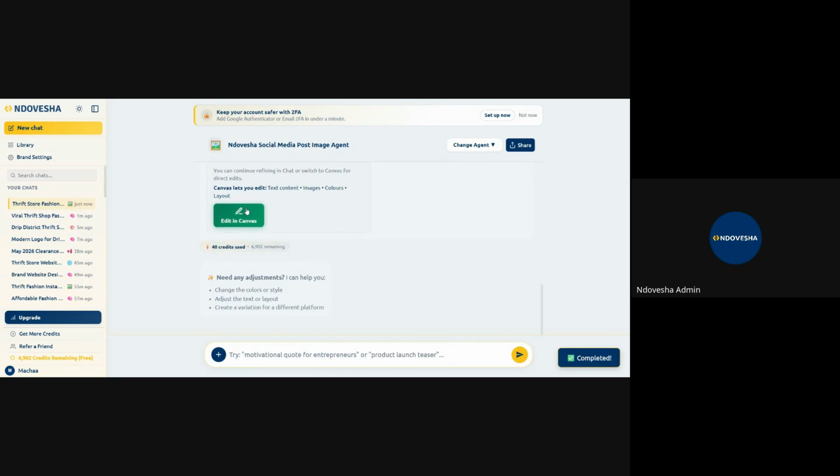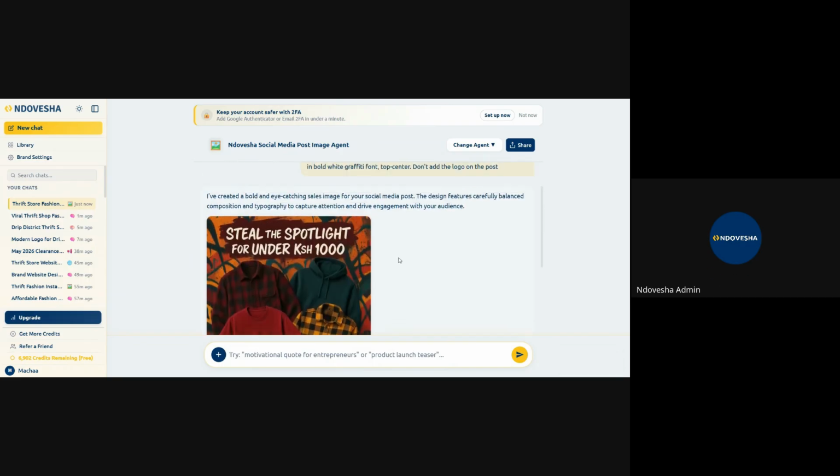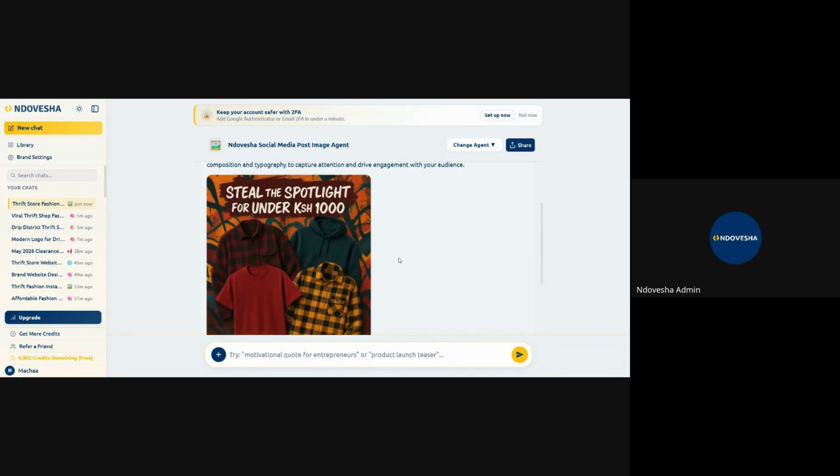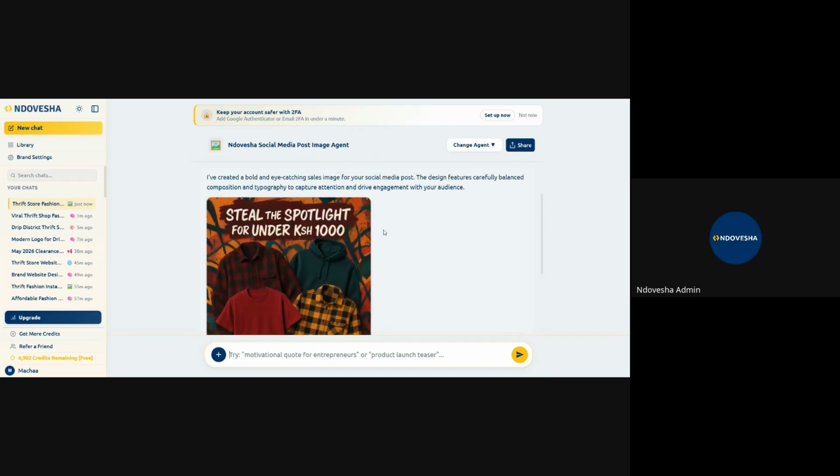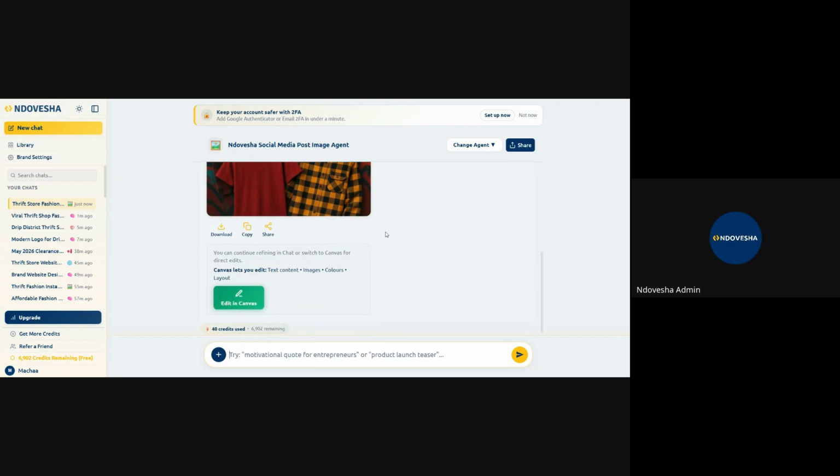Okay, it's done. The spotlight for under Kenya shillings 1,000. I think this is a good one. I like it. I really like it. I give it like an 8 or a 9.